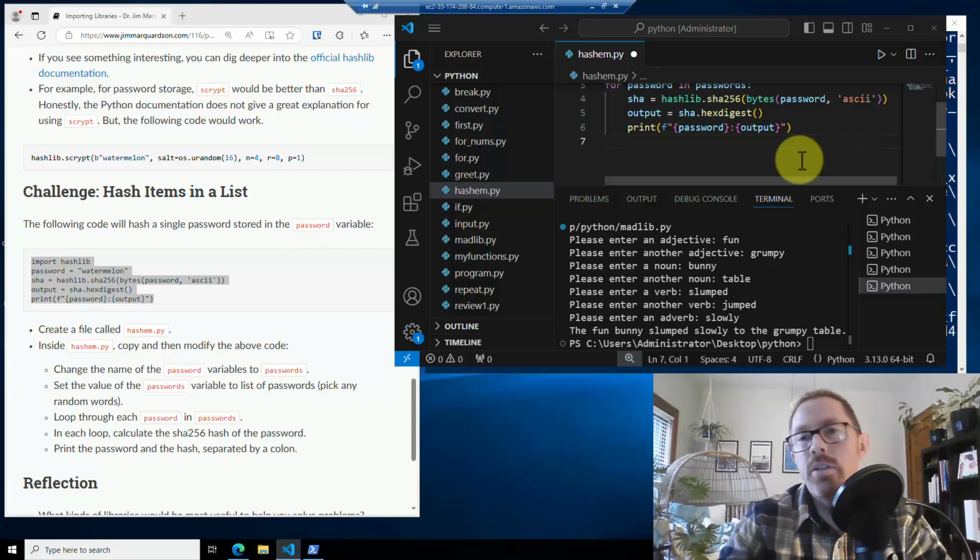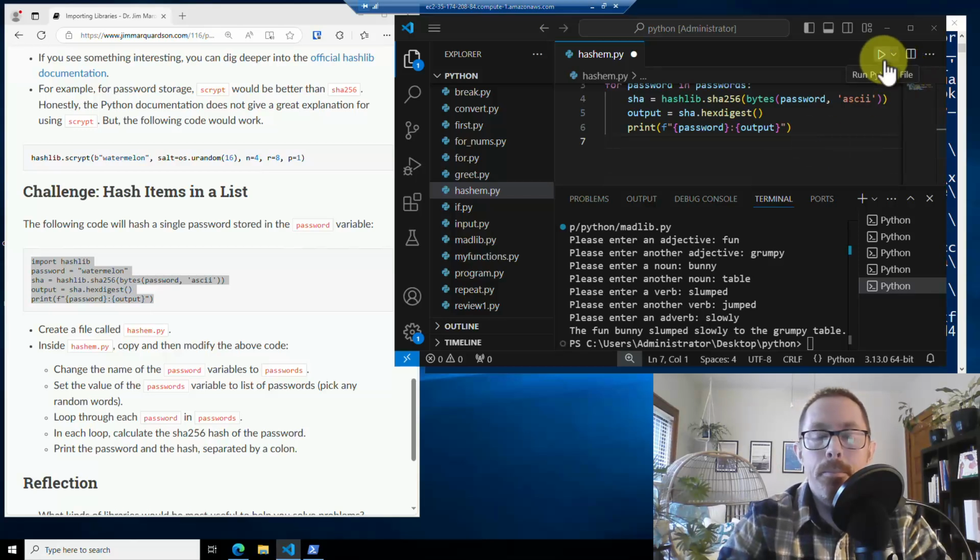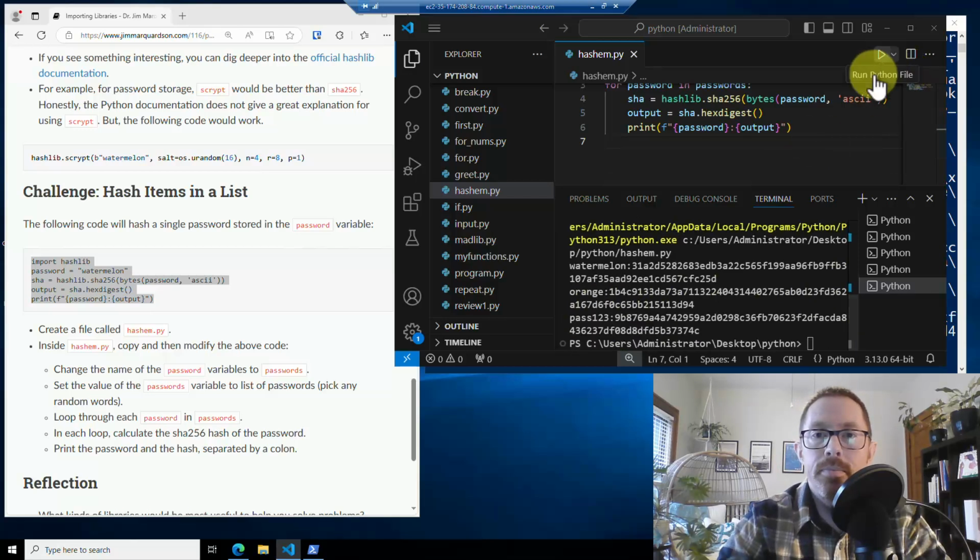Fingers crossed. Here we go. Play. Yeah, seemed to work okay. So what do I see here in the output? I see watermelon, colon, then the hash of watermelon. I see orange, colon, and then the value of the SHA-256 hash of the word orange, and then the same with pass123. I see that output right there.